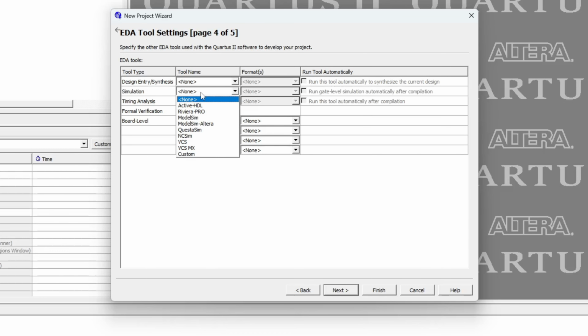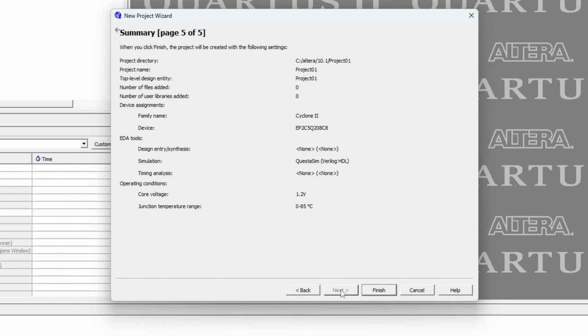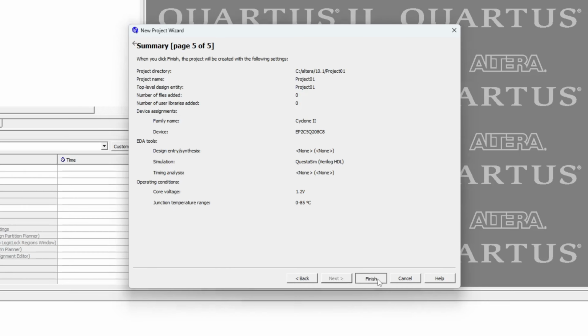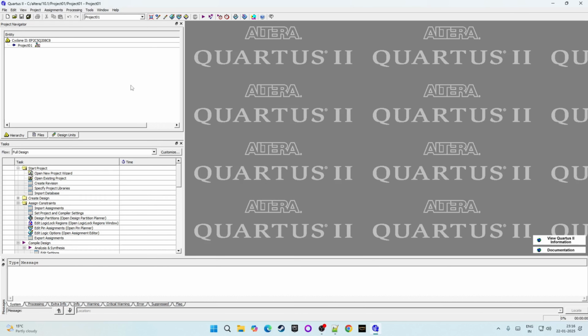Although I am not doing the simulation, you can choose whatever simulation tool you are using. So it's the same. Now click on next and now click on finish. So the project has been created. So we have this project.